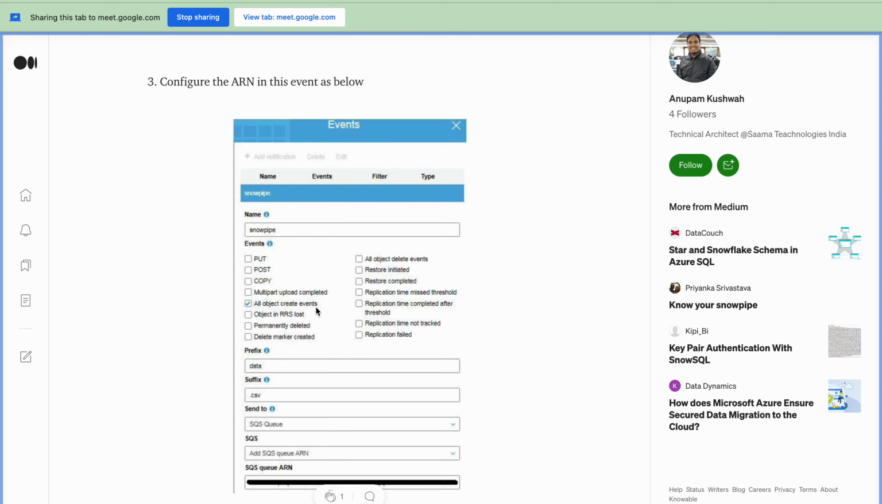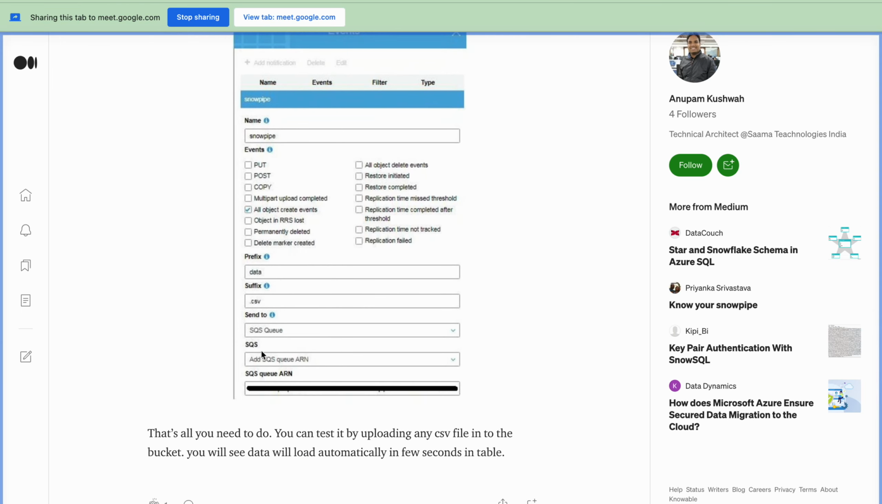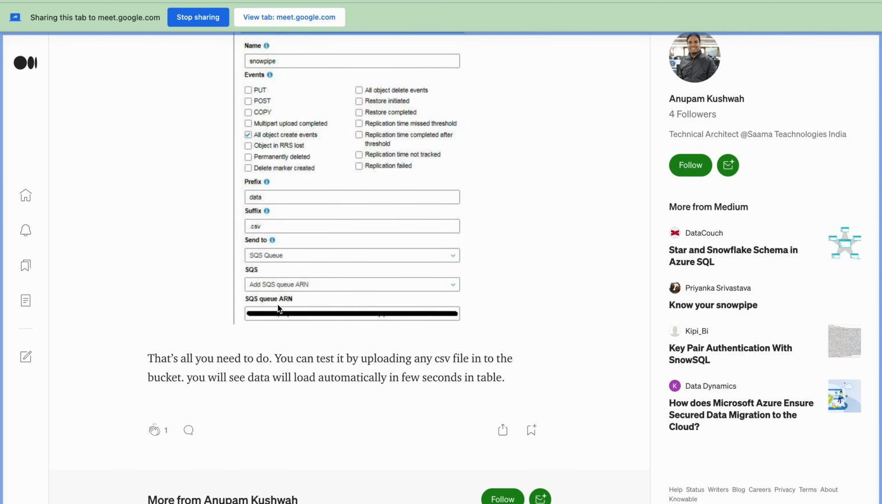So, all object create events. In this bucket, if any object is created over there, what you need to do is send to SQS queue. Okay, add the SQS queue ARN. So this path you are seeing here, right? The SQS queue ARN. ARN is Amazon Resource Name.